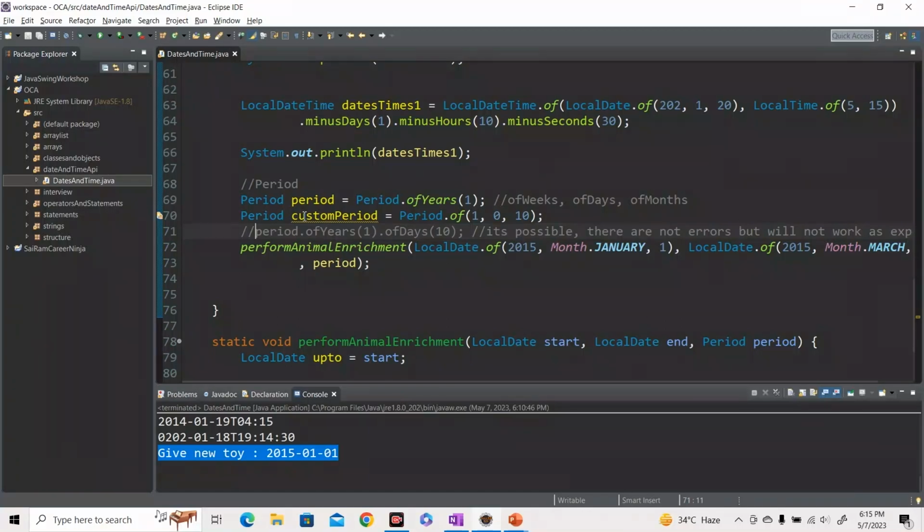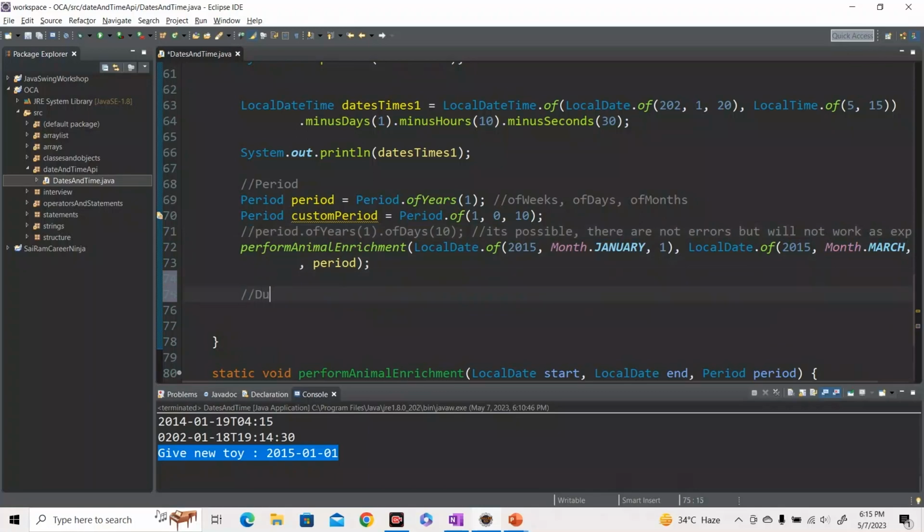Now you've probably noticed by now that a period is a day or more of time, right? We have days, years, months. But there is also another class which is known as duration, which is intended for smaller units of time. Because you see that by using periods, the minimum period that you can create is 1 day. It cannot create like 2 hours or 3 hours. It is not possible in the case of the period class.